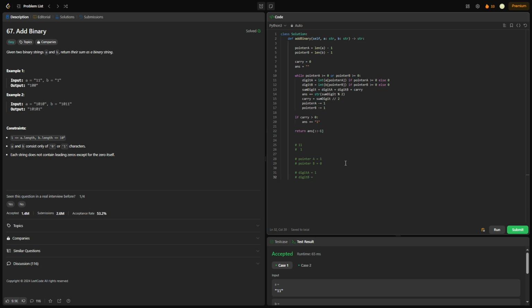Now we have to do digit B. Is pointer B greater than or equal to 0? Yes. So the string B at index pointer B would be what? Pointer B is 0. So B at 0 is just 1. Okay. Now we sum the digit. Digit A and digit B, 1 plus 1 is 2. Right? And again, our carry is 0 initially, right? So sum digit is 2.